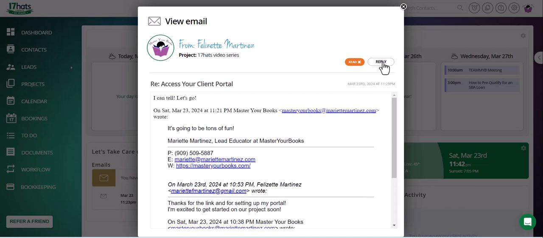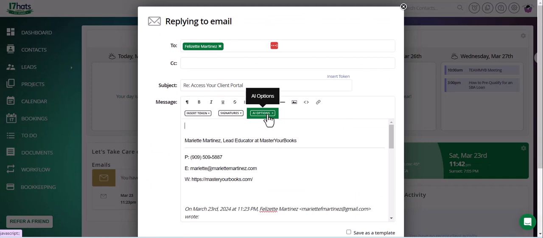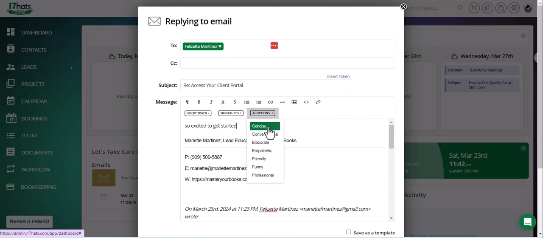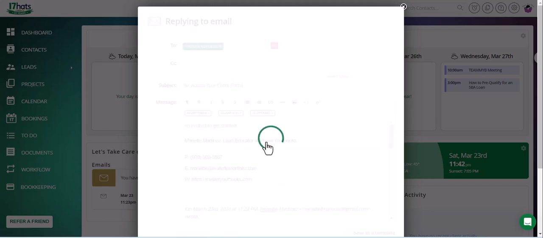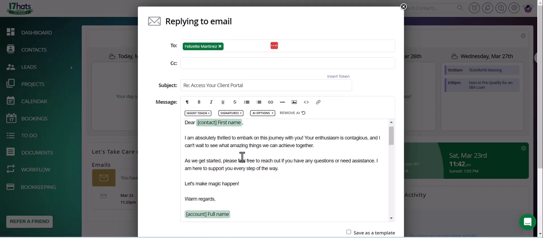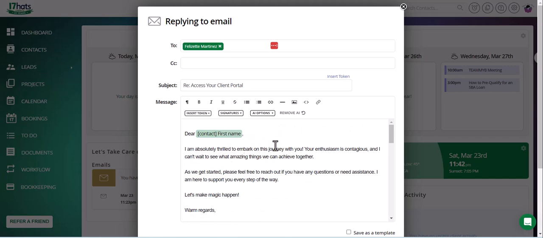When you go back to reply to the email, you can now use these very cool AI options to reply back. So let's say I want to say, "So excited to get started," and I want to make it more elaborate. Wow. So then my AI decides to say, "I'm absolutely thrilled to embark on this journey." Again, you can choose how you want the AI to sound. You can choose the tone. And of course, you can update it after it's filled out some information for you.